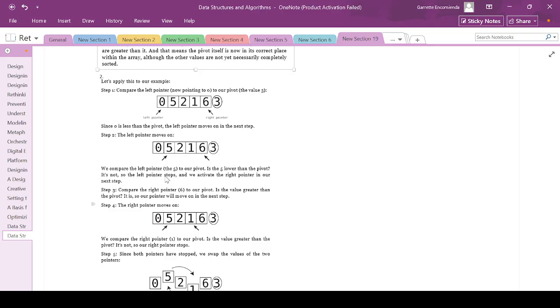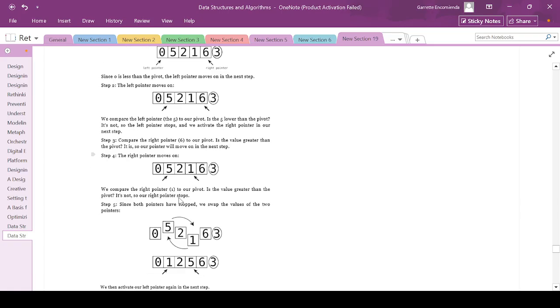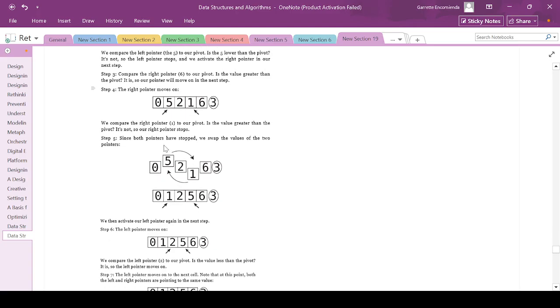So again, we stop the left pointer and move on to the right pointer. Step 3: compare the right pointer, 6, to our pivot. Is the value greater than the pivot? It is, so our pointer will move on in the next step. Step 4: the right pointer moves on. We compare the right pointer, 1, to our pivot. Is the value 1 greater than the pivot? It's not, so our right pointer stops. Since both pointers have stopped, we swap the values of the two pointers.